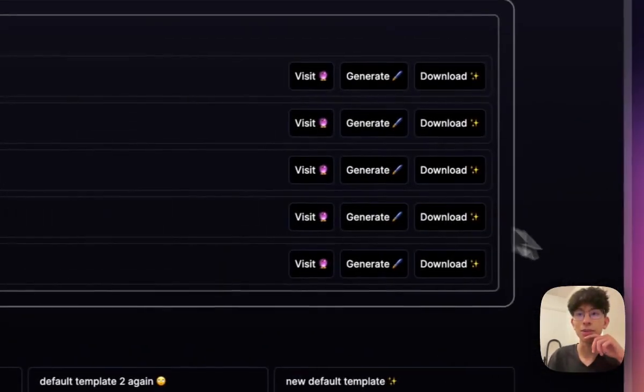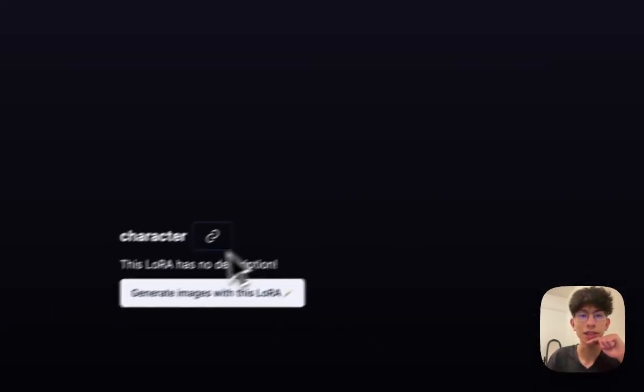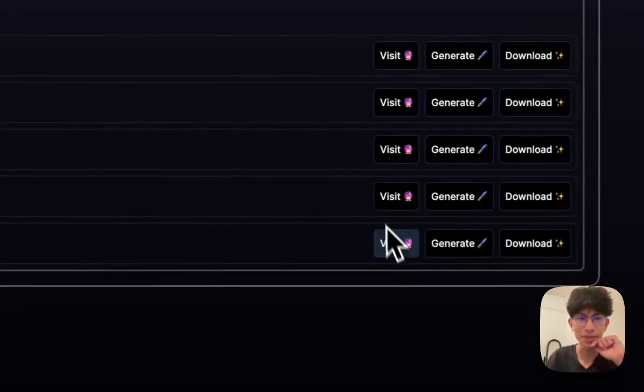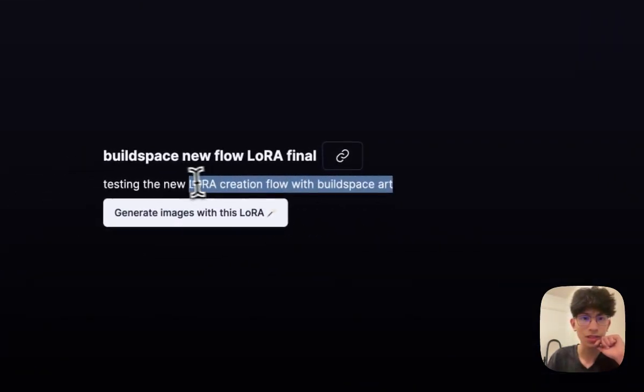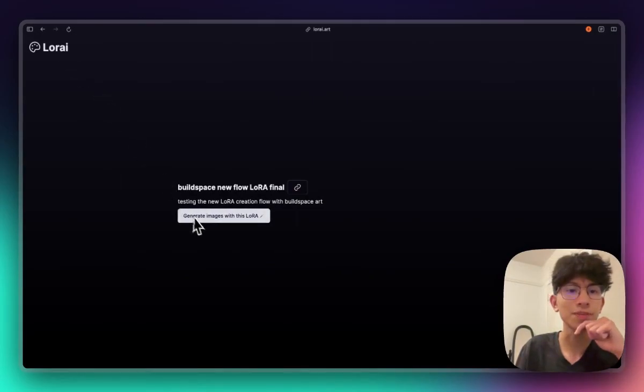And then here you have this dashboard where you can see all the LoRAs that you've already made. You can also copy the link to your LoRAs, and this is what people see there. These ones have no descriptions because I made them early. But for example, this one: testing the LoRA creation with Buildspace. People would be able to generate images with this LoRA, or you can generate images with this LoRA. So this is pretty cool.